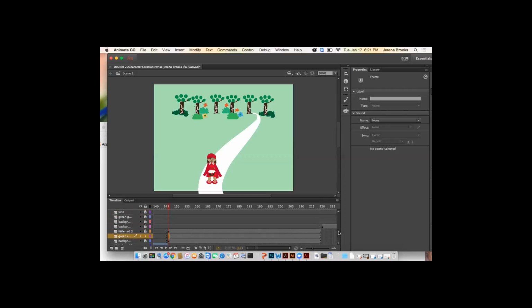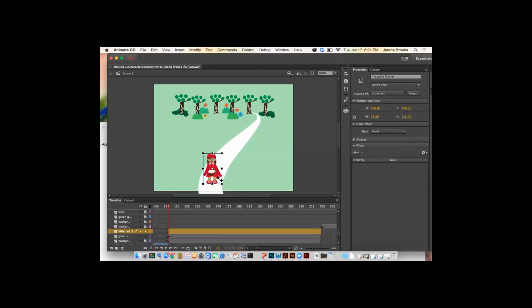Okay, there's your little red layer. It's little red 3. You need to unlock it. And then you need to click on her. And now you're going to take her and you're going to move her all the way to the back of that path. The white path. Move her all the way back there.